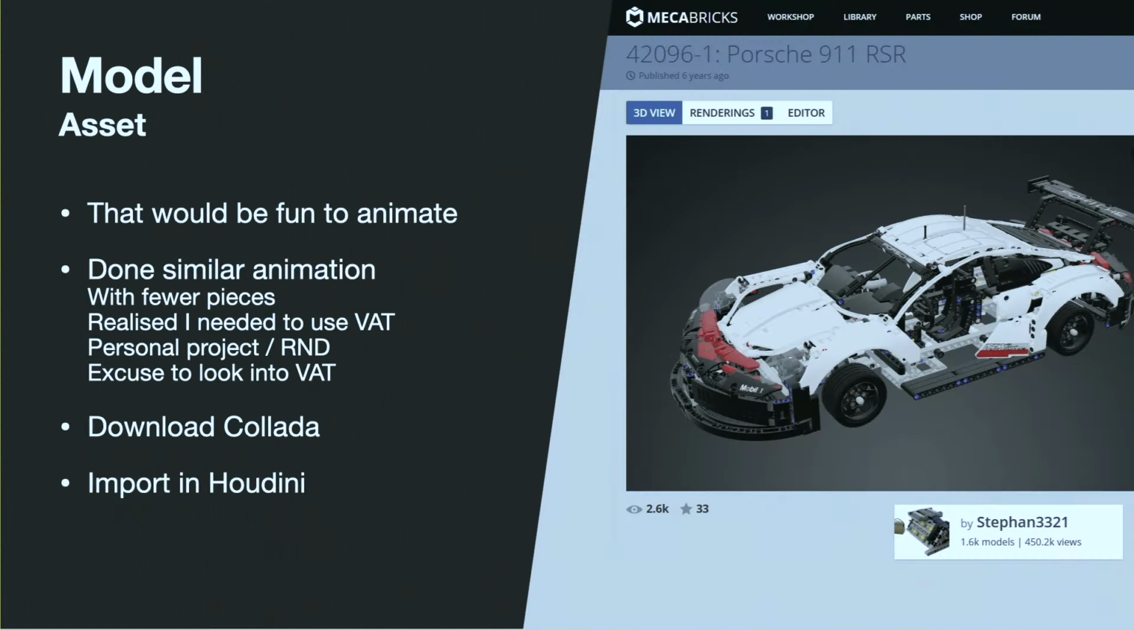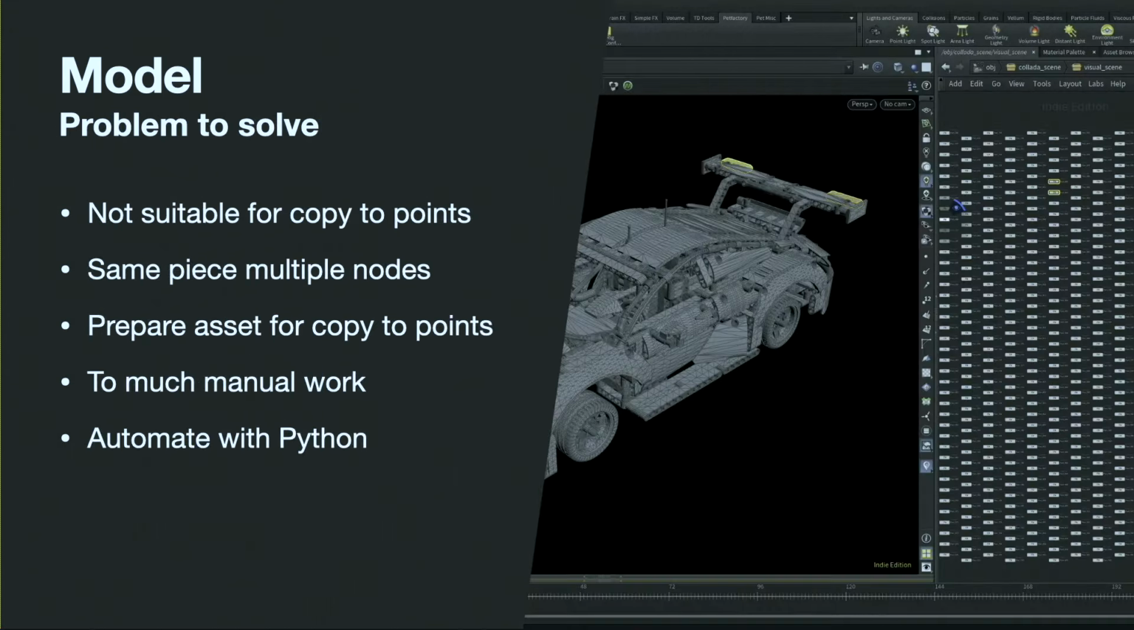This is the car model setup, because I found this model that looked really fun to animate. But it was a Collada file, so when I imported that into Houdini, it was like that. And I knew I wanted to use the copy to points node that I showed earlier, because that makes it really easy to animate the points and the geometry will follow. So I needed a way to convert this into a copy to points compatible setup instead. And it would be too much manual work to do it.